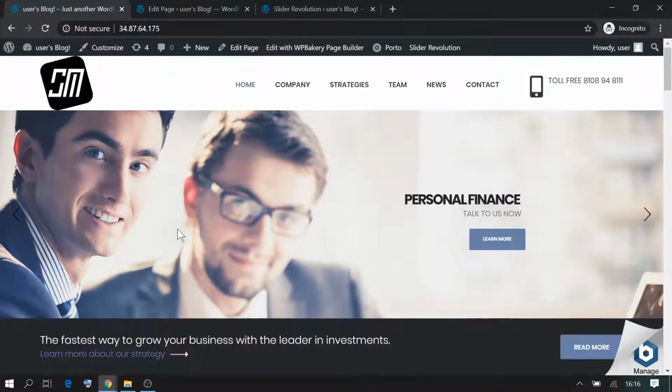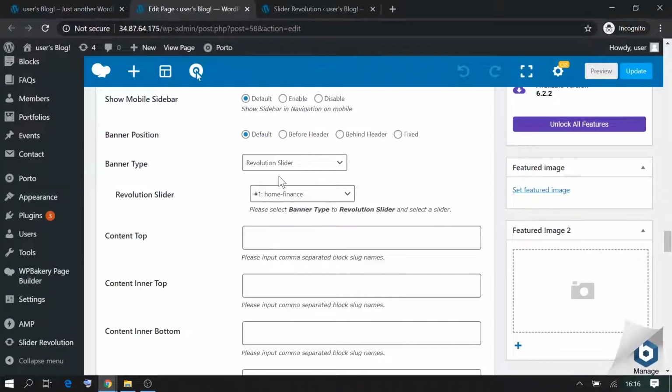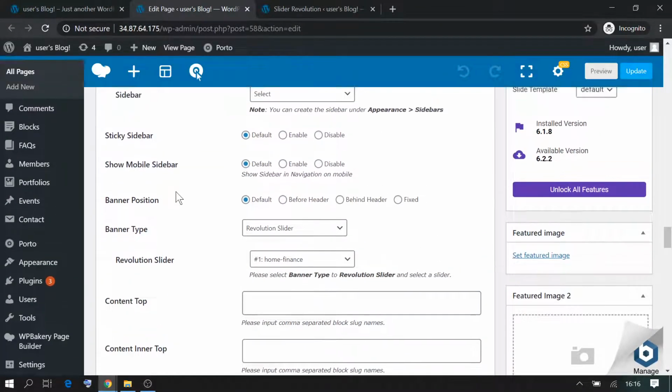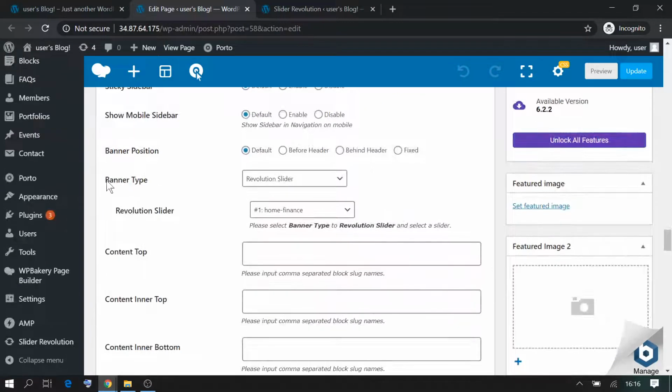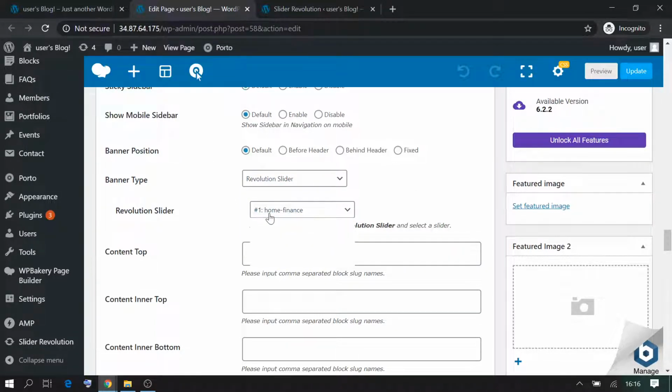Next, we'll see how we can edit the slider on the home page. So here, when we go to the edit page, we'll have to scroll down to check the banner type. This is how they have designed it in Porto. The slider is not on the top in the bakery builder, but we have to select the banner type here. There are three types of banners: revolution slider, master slider, banner block. So revolution slider has been selected, and in that we have selected home finance.